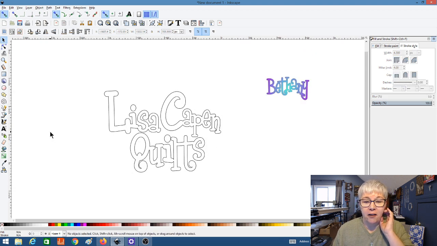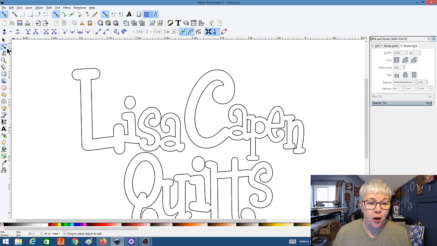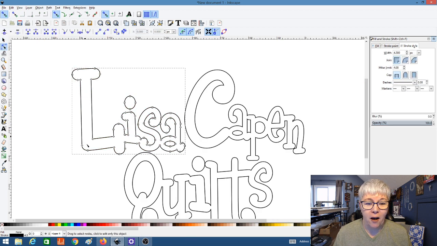Let's say you wanted to cut this out in vinyl, or make this into an applique, and you want to send this to your cutting machine and cut it out in fabric. You're absolutely ready to go. You have your nodes along each one of your lines that tells your vinyl cutter where to go, and so you'd be ready to go.